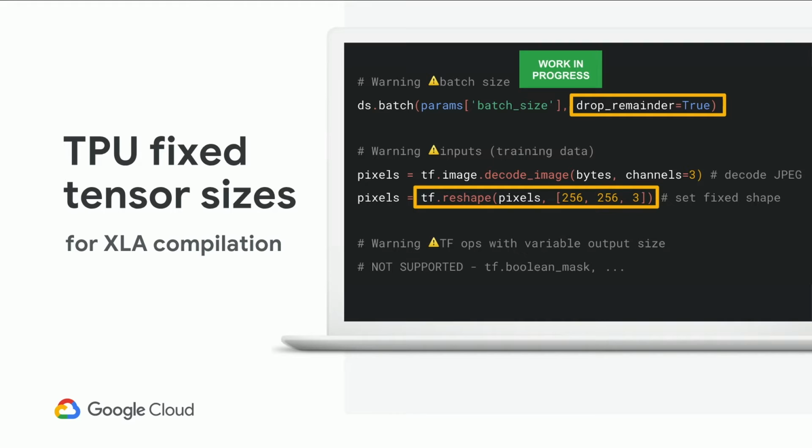But one thing that I had to do on my image model was to make sure that TensorFlow knows the size of all the input images. So the decode function in TensorFlow reads the size from the image, and those sizes can be different. So even if they are the same, you have to tell TensorFlow they are the same, and here is the size.